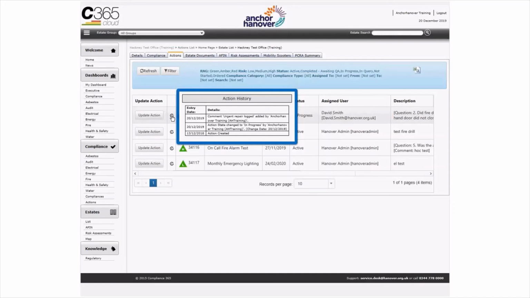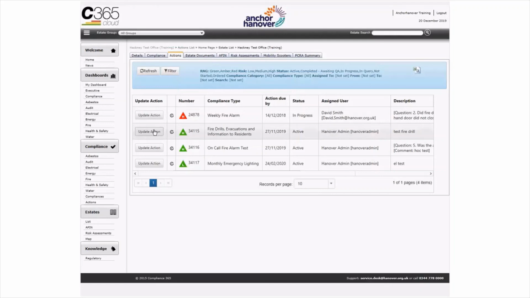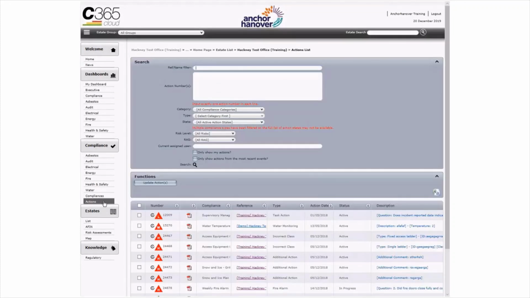If you cover multiple locations as part of your role and want to manage actions for these locations, you can click on Actions on the menu on the left-hand side of the screen. In this screen, you can filter your search in different ways. Alternatively, you can click on Only Show My Actions and then search. You will find listed below will be all the actions assigned to you across multiple locations.